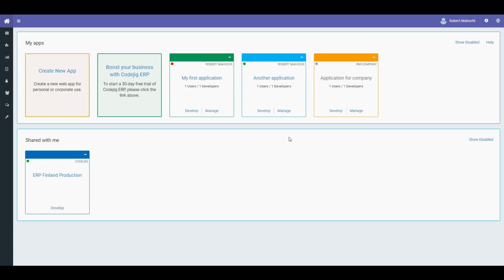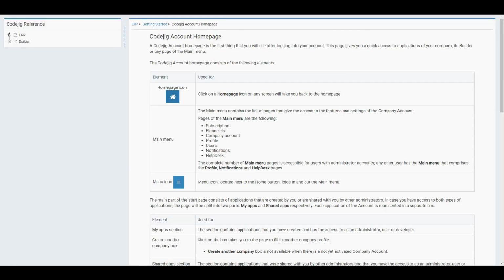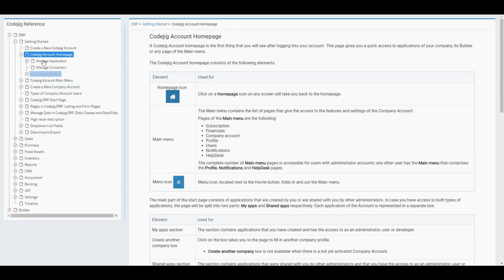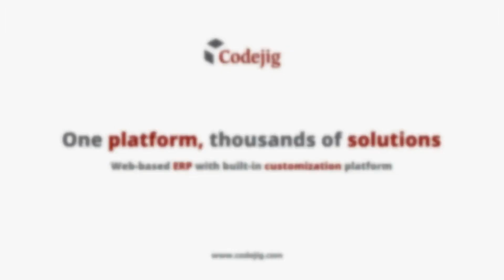There is a Help button on all the pages of User Portal. Use it and read corresponding section in Kojic reference to get a better idea about a particular functionality. Our overview of Kojic User Portal is finished. Now it is time for you to try it and make your first app.